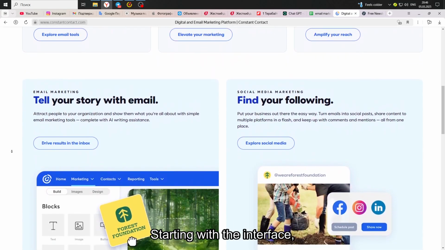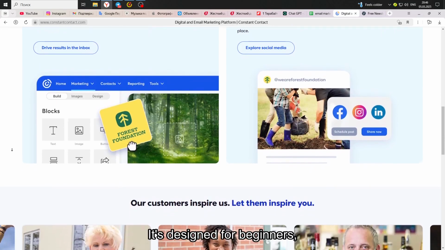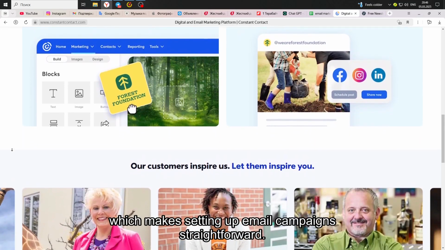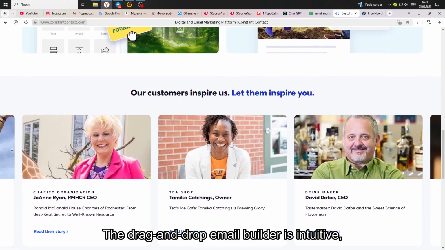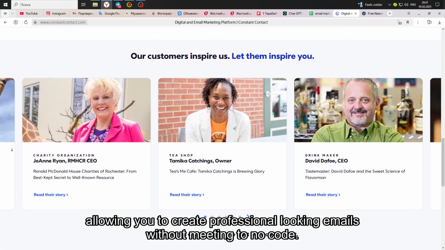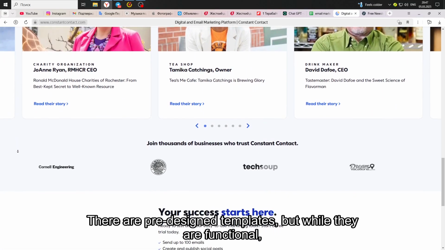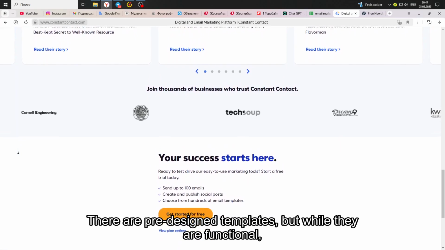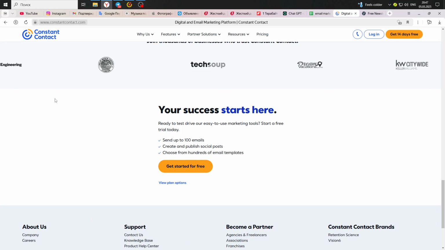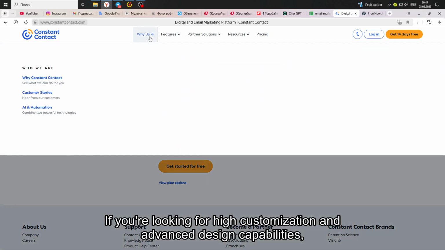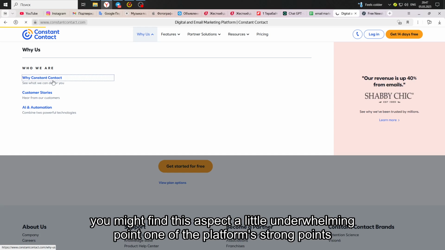Starting with the interface, Constant Contact offers a clean and user-friendly dashboard. It's designed for beginners, which makes setting up email campaigns straightforward. The drag-and-drop email builder is intuitive, allowing you to create professional-looking emails without needing to know code. There are pre-designed templates, but while they are functional, they can feel a bit outdated compared to more modern email builders. If you're looking for high customization and advanced design capabilities, you might find this aspect a little underwhelming.